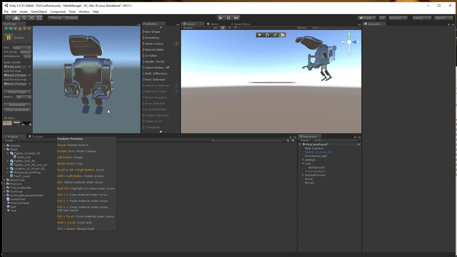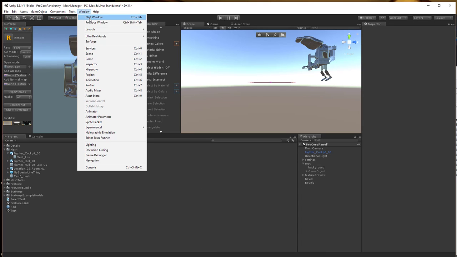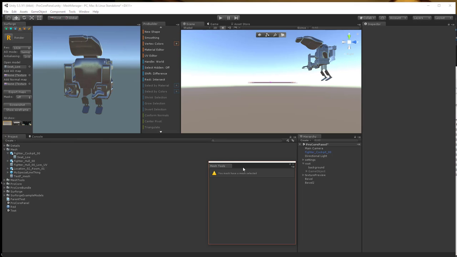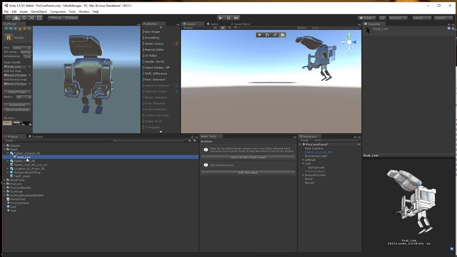So what I did was I made this tool, this mesh tool here. If you go up to the window, Ultra Real Assets Tools, this will bring up a little window. It will allow you to select a mesh. I'll just dock this here. You can select a mesh. I'm going to select this seat low, and you'll notice it'll come to life here.